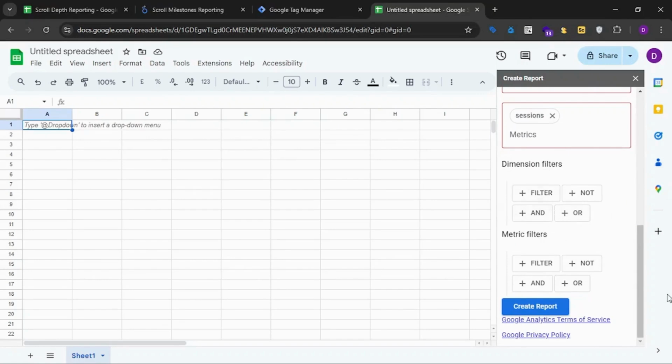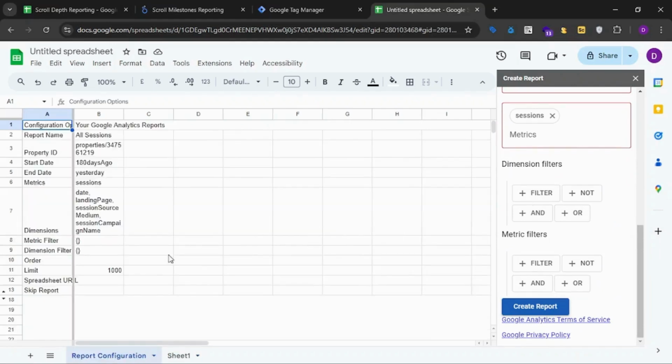We do not need to apply any dimensions or metric filters, so you can just click on create report. Once you click on create report, it will create a tab called report configuration, as you can see out here, and it will list out the metrics and dimensions that you just created. So you can see that it did not pull the data, rather it just created the configuration of the report.